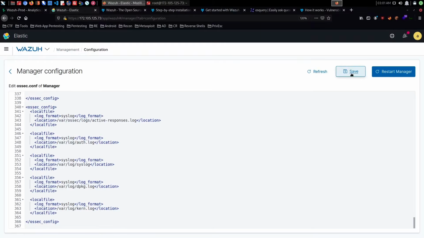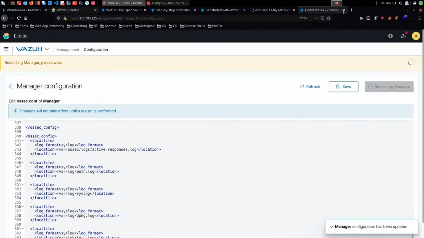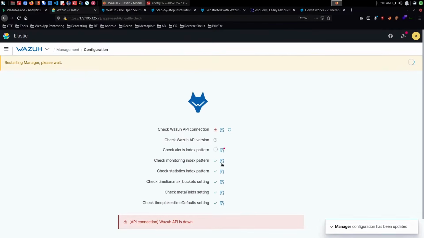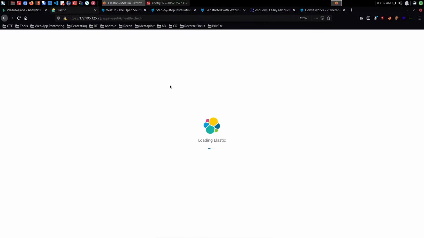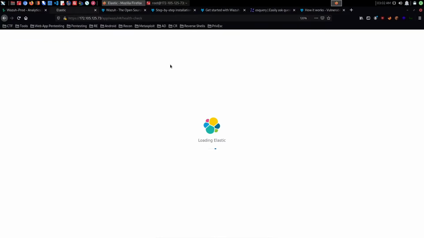All right, so once that is done, you can just hit save. And then I would recommend restarting the manager. This will take Wazuh offline for a couple of seconds. And there we are. Changes will not take effect until a restart is performed. You can see it's going to fail all of these checks, and this is because it's restarting. So I'm just going to reload my page again, and it should run the health check again. That should tell us that everything is okay. If it isn't, then again, just give it a couple of seconds. So I'll just refresh that again.